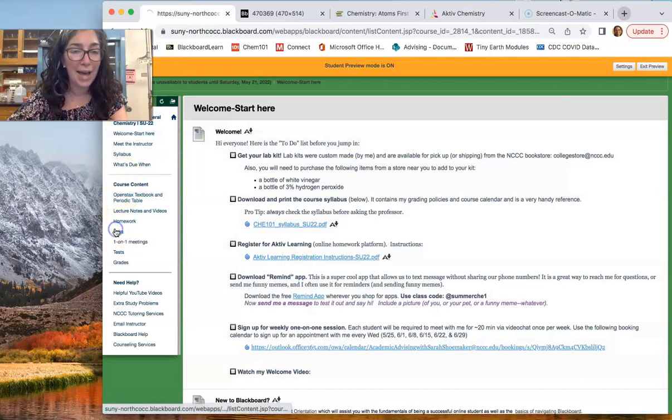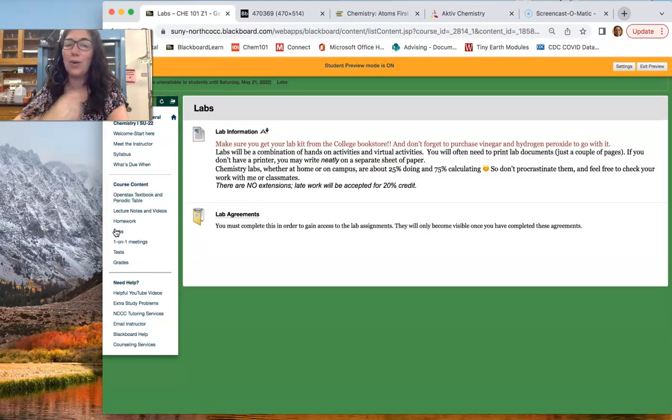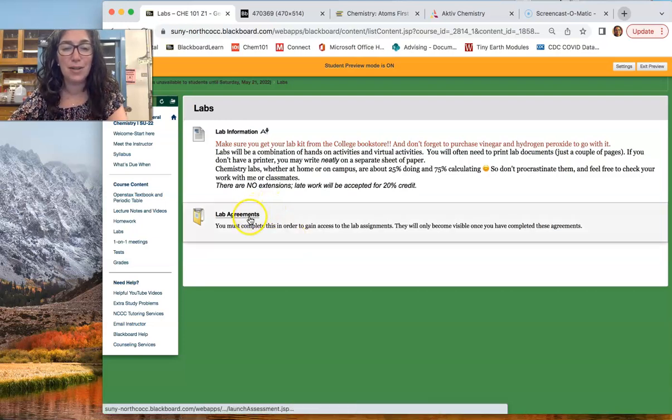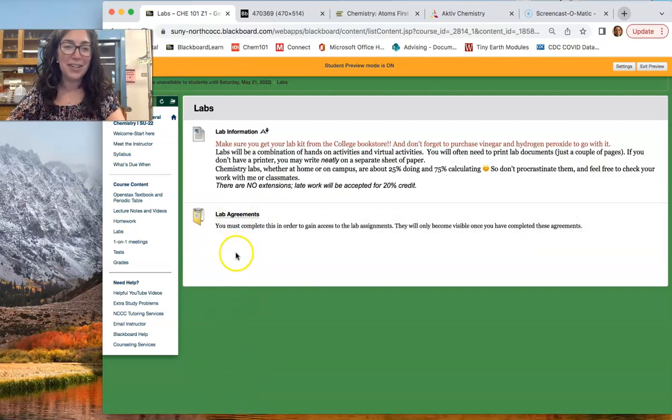The labs also are front loaded. So all of the labs are actually here. They're just invisible to you right now, because you first need to complete these lab agreements. The lab agreements have some things about lab safety, and you're signing a promissory statement to return all of the lab kit materials at the end of the semester or we'll charge you. So once you have agreed to these lab agreements, you've read those, then all the labs will magically appear in this list here. So they're also all front-loaded. You could potentially do them ahead of time.